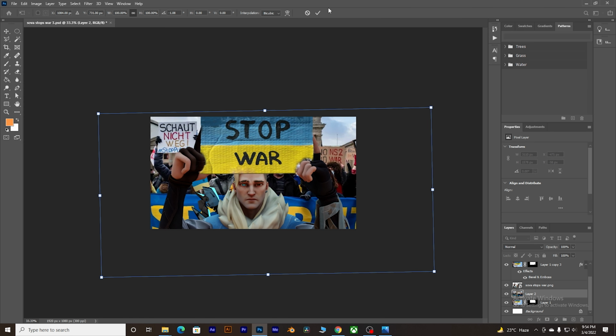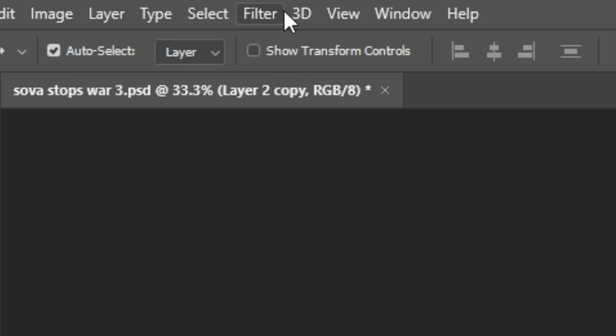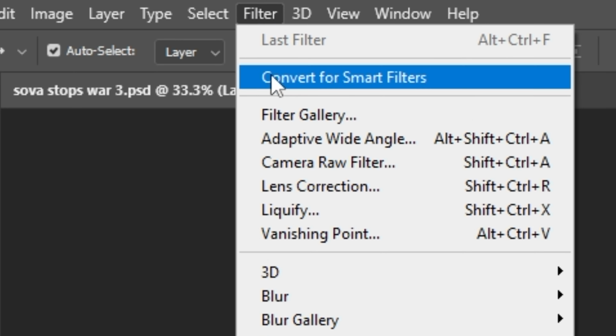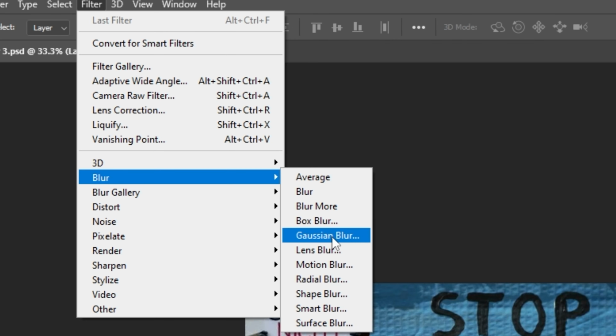Now what we're going to do is select the layer and duplicate it. Then we select the top layer, go to filters and add some blur to it. Now buckle up, there are a lot of blurs. Let's start with Gaussian blur.